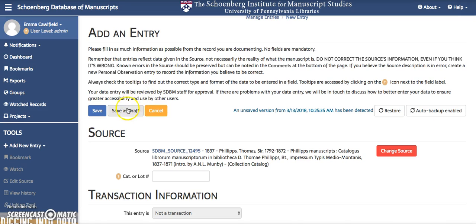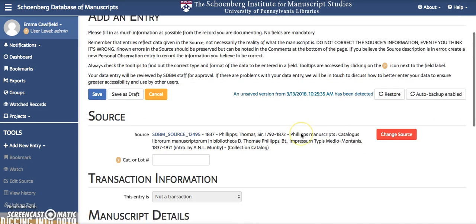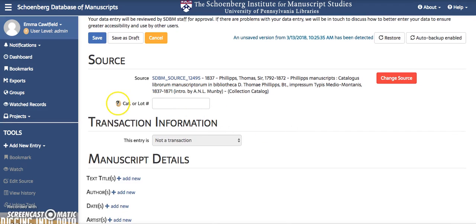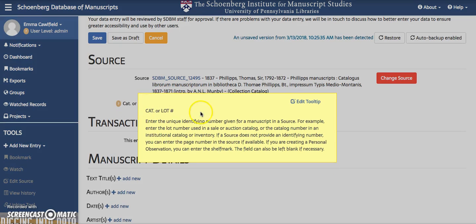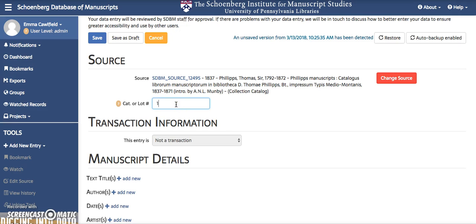You can save a draft at any time, but you'll need to click the blue Save button when you're finished to send your work to the admins who will review it and then publicize it. Remember to consult tooltips every time. These tooltips will tell you the content standards and explain the fields in greater detail.